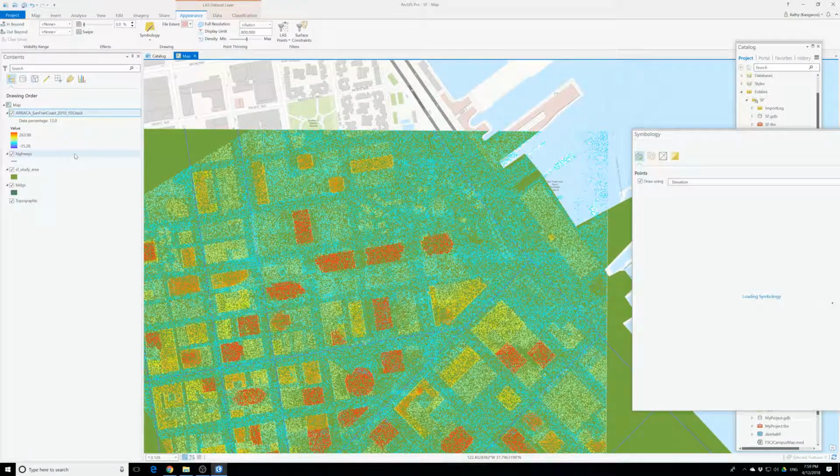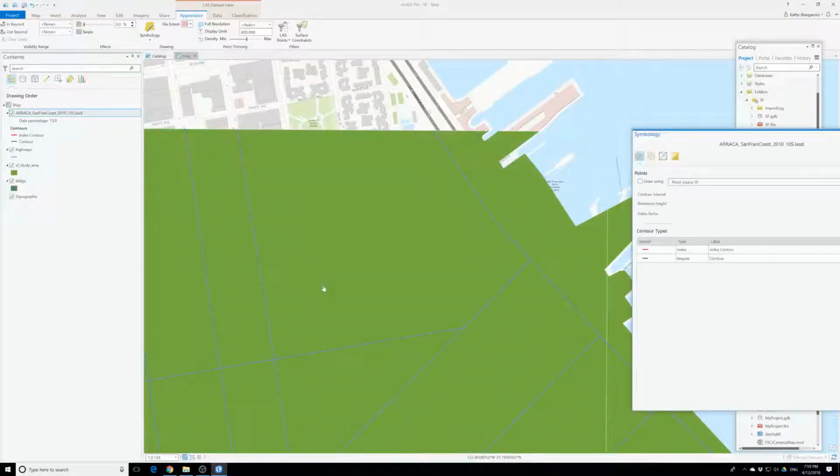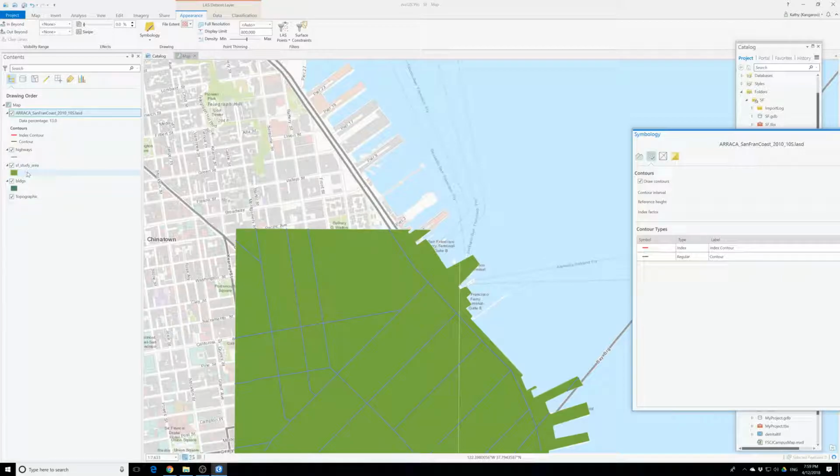Okay. Appearance tab using line symbology. Okay, we can do symbology, contour. Let's see the contour. It's generating.